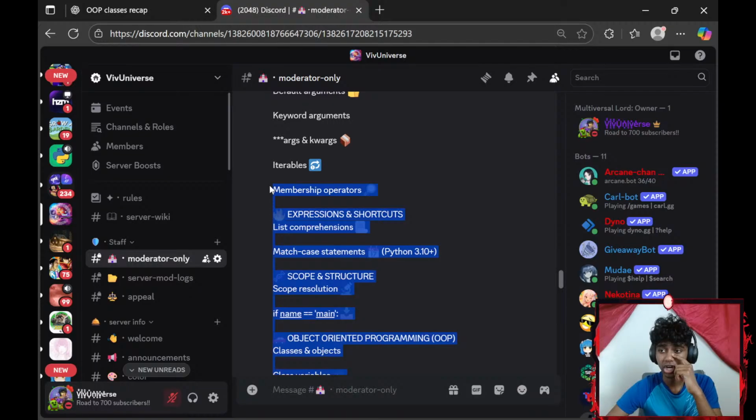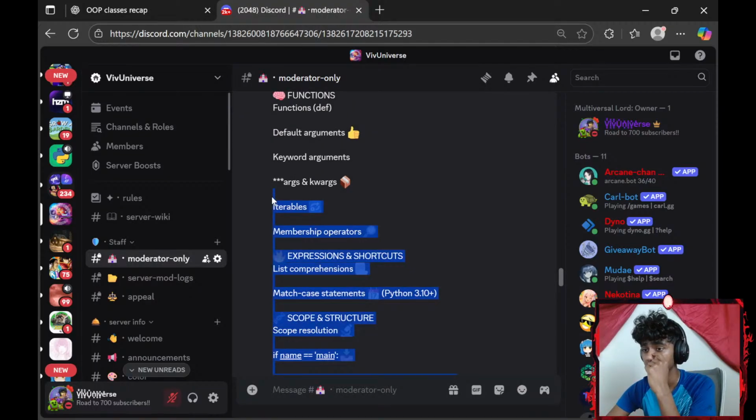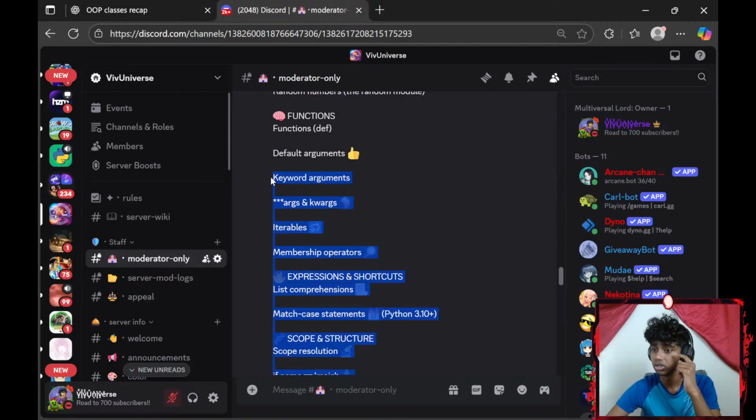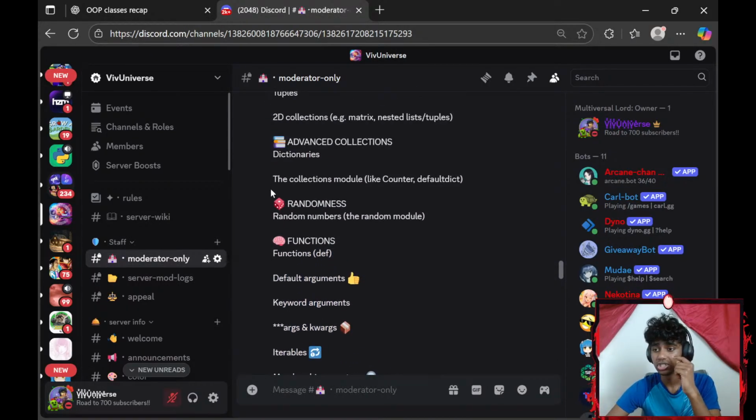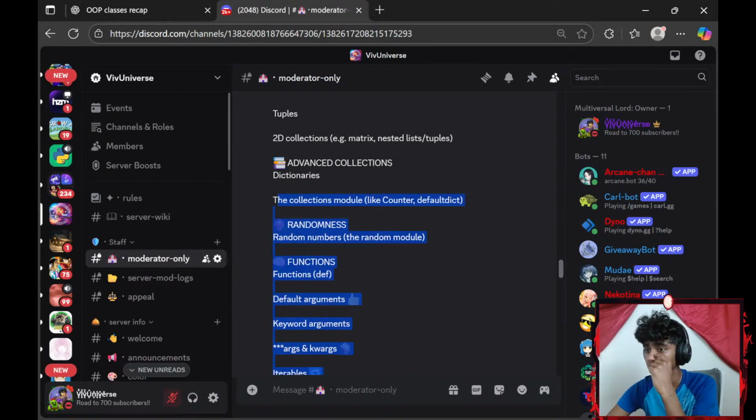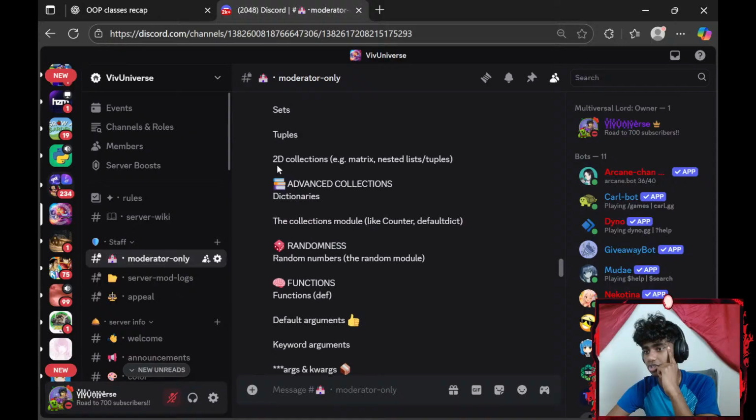Scope resolution done, match case statements done, list comprehension done, membership operators done, iterables done, args and kwargs done, keyword arguments done, default arguments done, functions done, random module done, the collections module done. The collections module, like Counter, defaultdict. Okay, honestly, I might real quick go through the collections module.